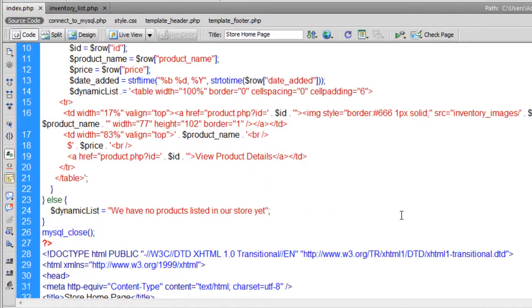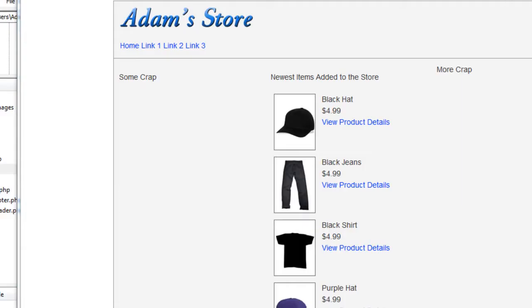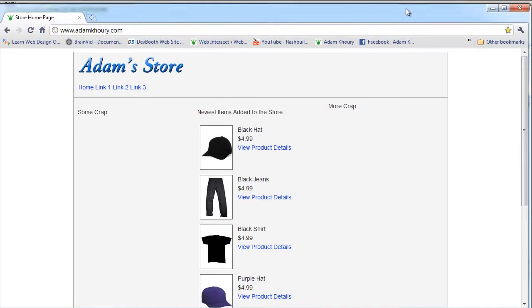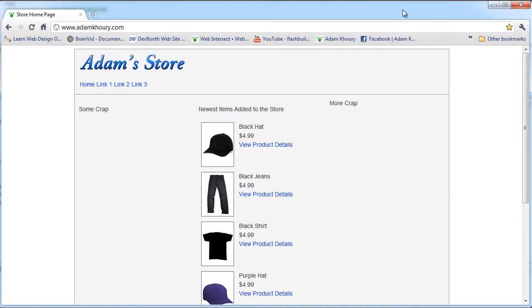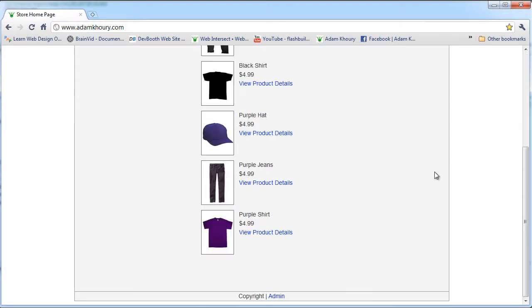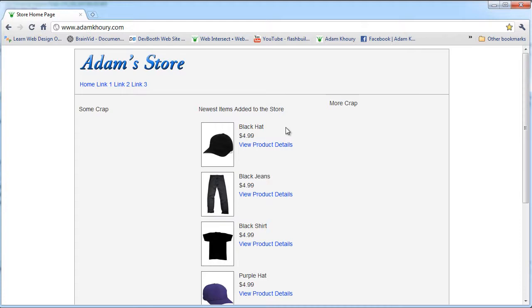So I'm going to FTP it up to my live online server at adamcorey.com. Okay, so check out my homepage now. And this is live if you want to go see it actually online. It's adamcorey.com. This is where I'm just playing around with this tutorial lesson, getting things built. So you can see I have 6 items coming out dynamically.